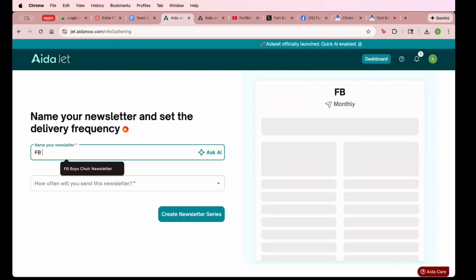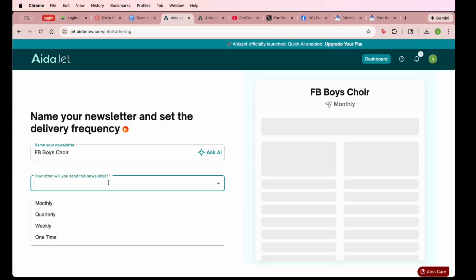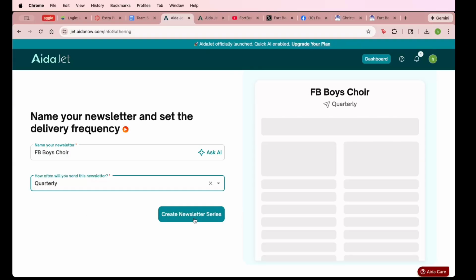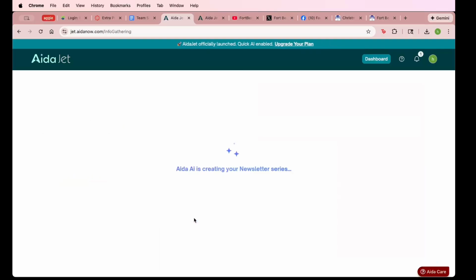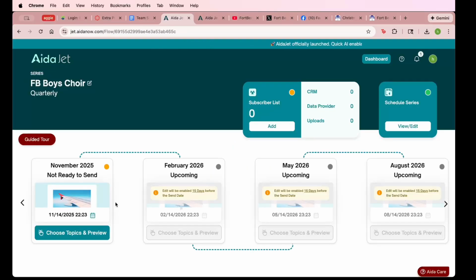Let's start off with Fort Bend Boys Choir. How often are you going to use this newsletter? We decided on quarterly. Simple as that, you just start your newsletter series. All right, this is going to be your blank slate. This is where you have your subscribers list, your schedule series, as well as the upcoming newsletters that you have.